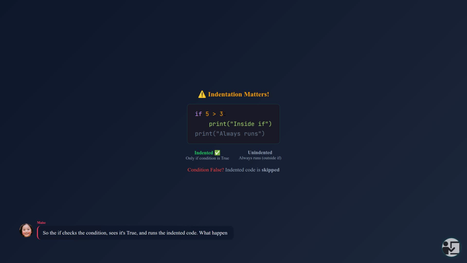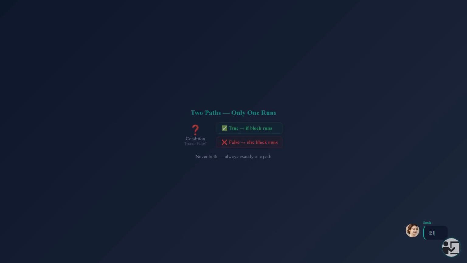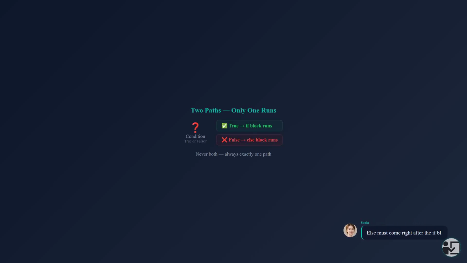What happens if it's false? With if alone, the indented code is skipped entirely. But you can add else to run a different block when the condition is false. Else has no condition of its own. Else must come right after the if block at the same indentation level. Only one of the 2 blocks runs, never both.